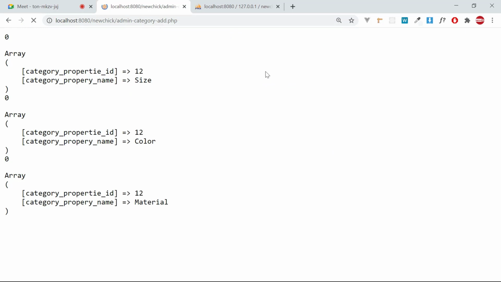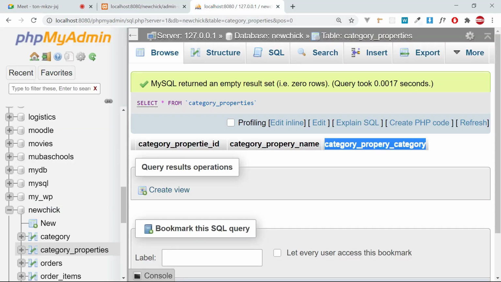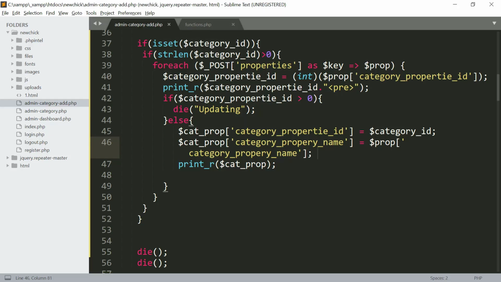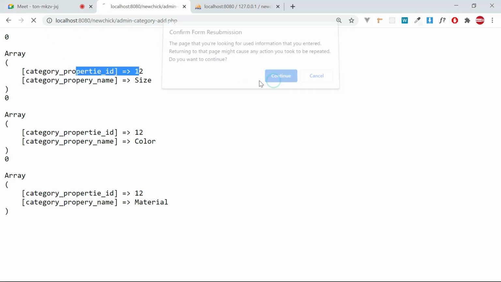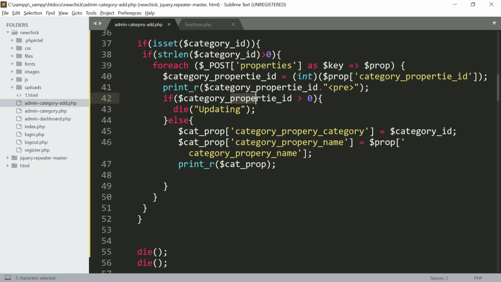Refresh. Can you see? We have the property ID, I mean the category property. It's not supposed to be category, it's going to be category property category. My spelling is not right, but category property category. The other one will be incremented automatically. And then we also have the property name. So in this loop, we are going to insert each property. We'll be checking if the ID is greater than 0, then we update it. If the ID is less than 0, we'll insert. So let us insert.